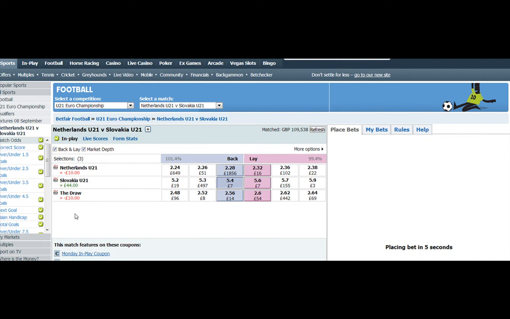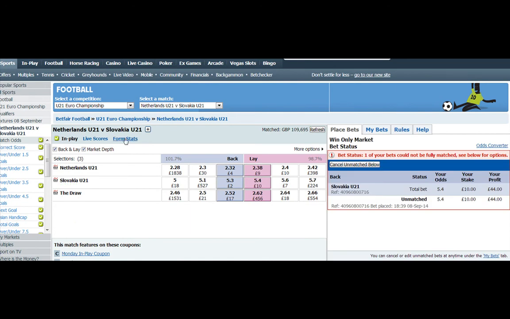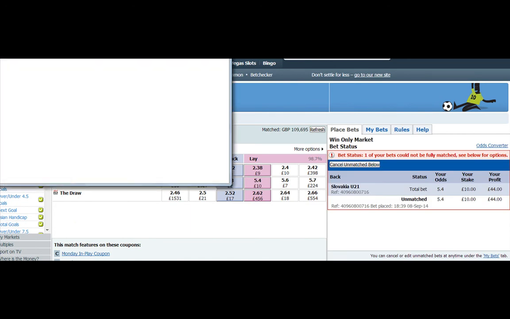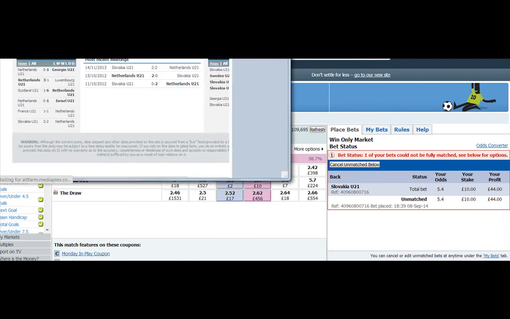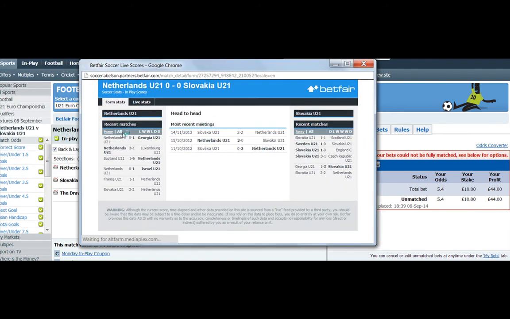So based on this, we're going to go with Slovakia, who look well on top. They've had 5 shots to 1 on target. Going to go in and back them. Have a little look at the recent form, head-to-heads, see if we can gauge anything from that.